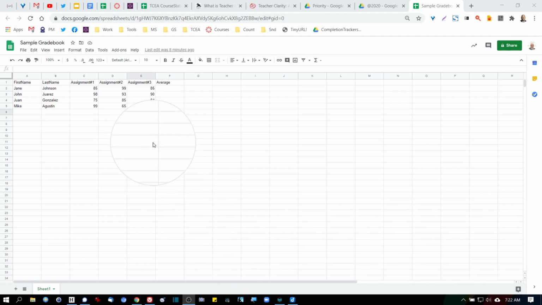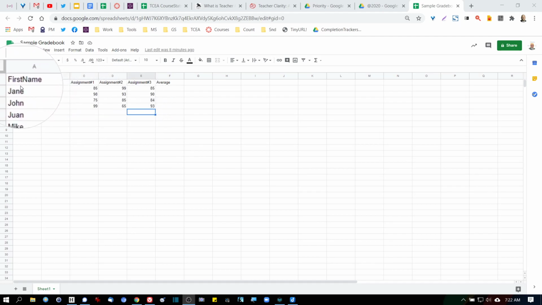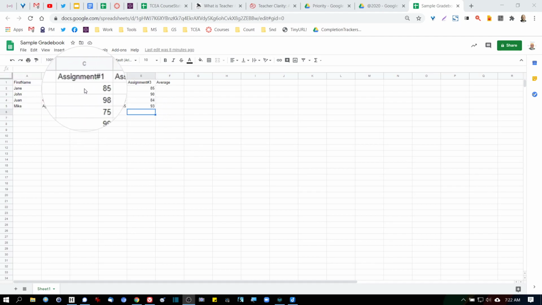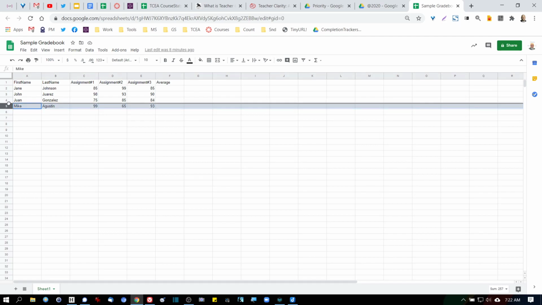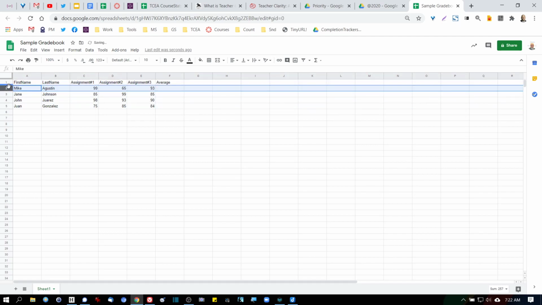Okay, so the question is, how can you quickly sort your spreadsheet and do so in a way that you're not manually moving people around? If I wanted to put Augustine up here at the top, I don't want to have to actually physically sort them like this and move them around. So how do you do that?